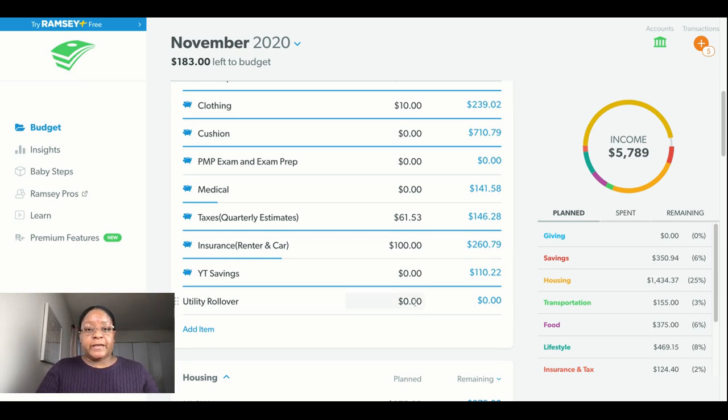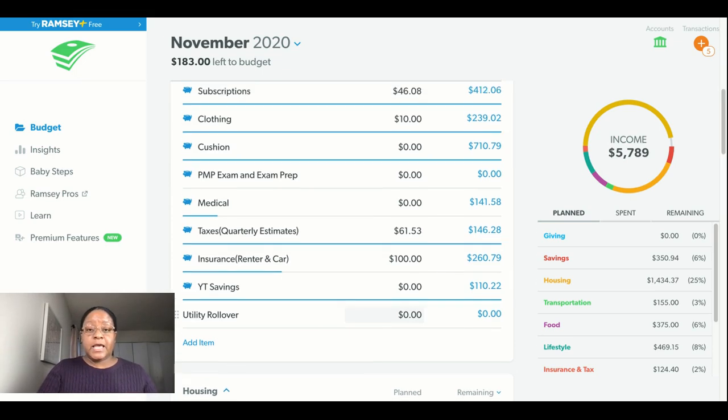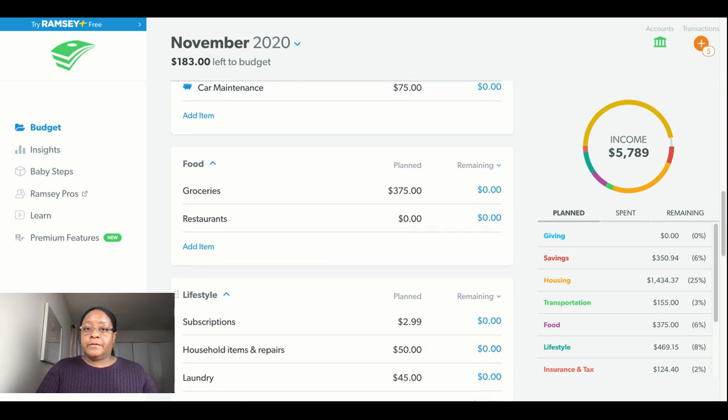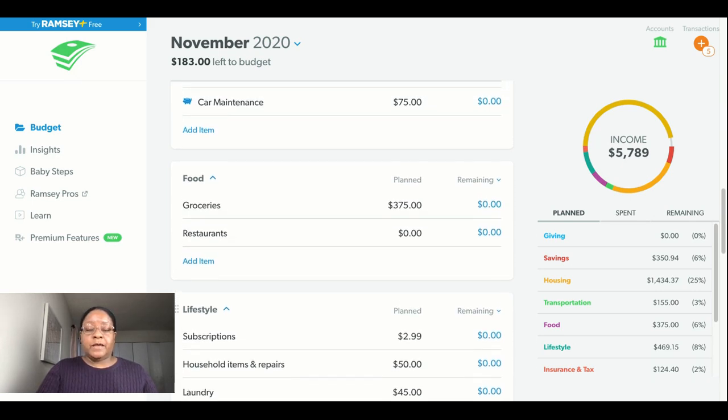I need to get the utility payment that I made to MLGW classified to see what that difference is, so that way I can update that with the amount.